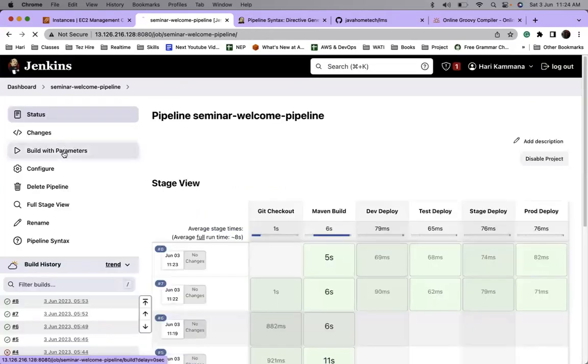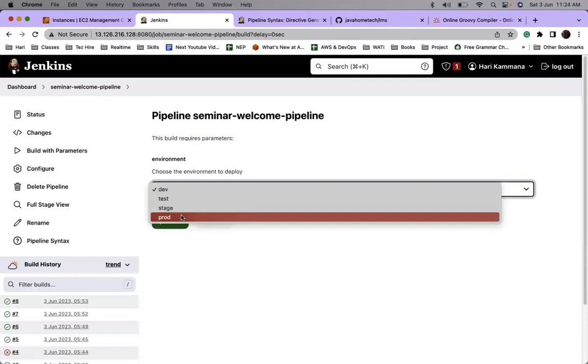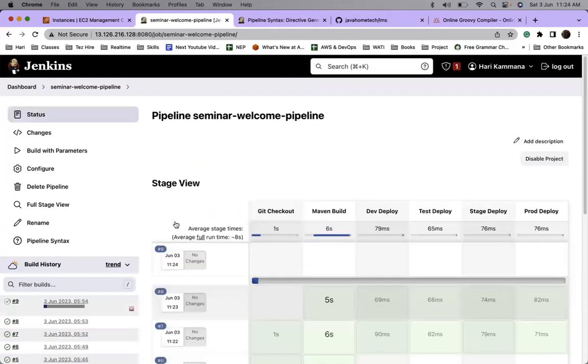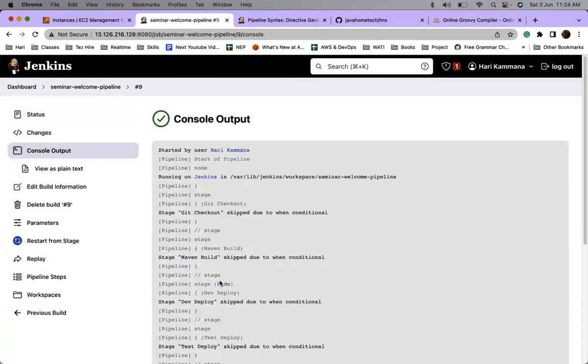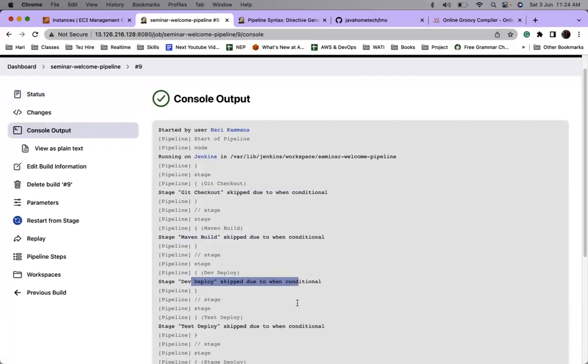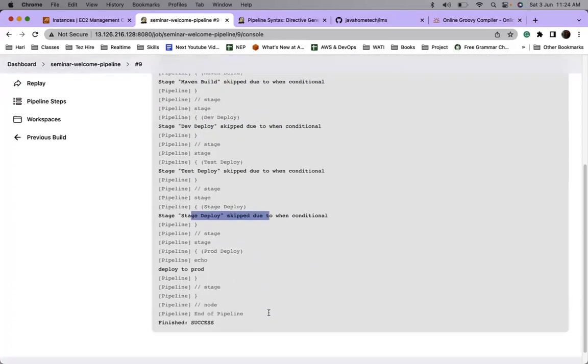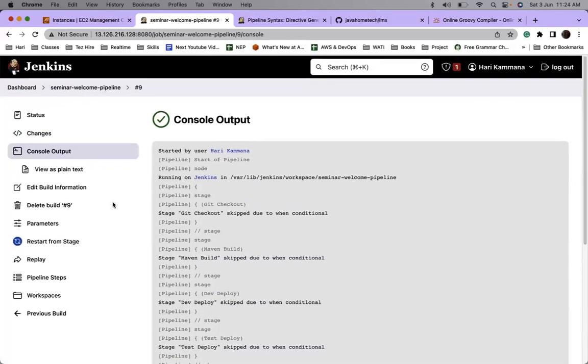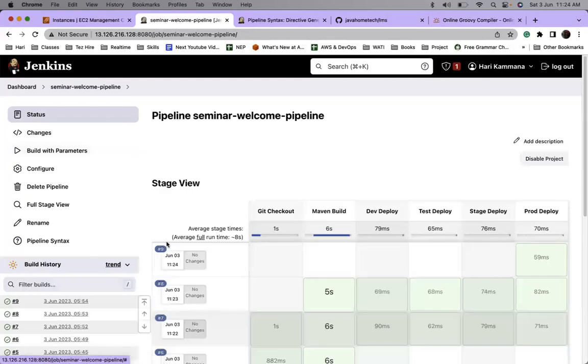Save, build. So if I do prod, it will skip checkout, skip Maven, skip dev deploy, skip test deploy and stage deploy, and run only prod deploy. See that. Git checkout skipped, Maven build skipped, dev deploy skipped, test deploy skipped, stage deploy skipped, and production deploy is happening. So we use parameterized jobs like this. Any questions?